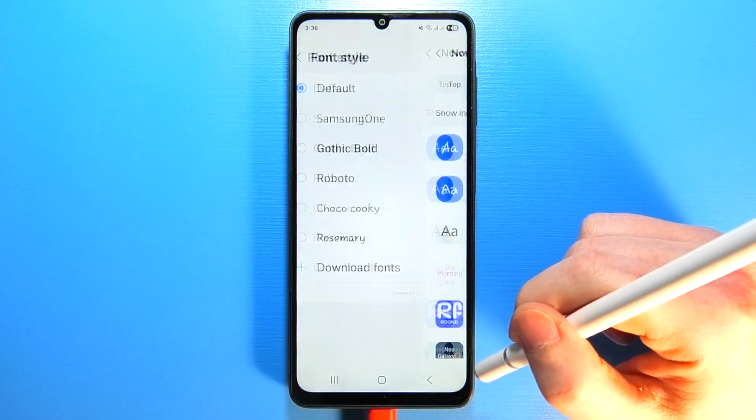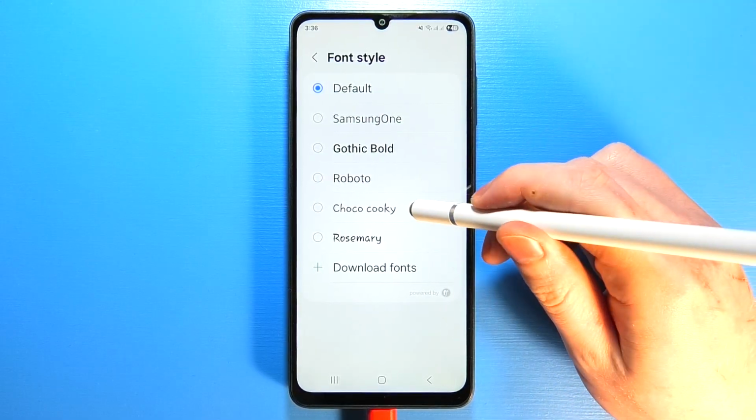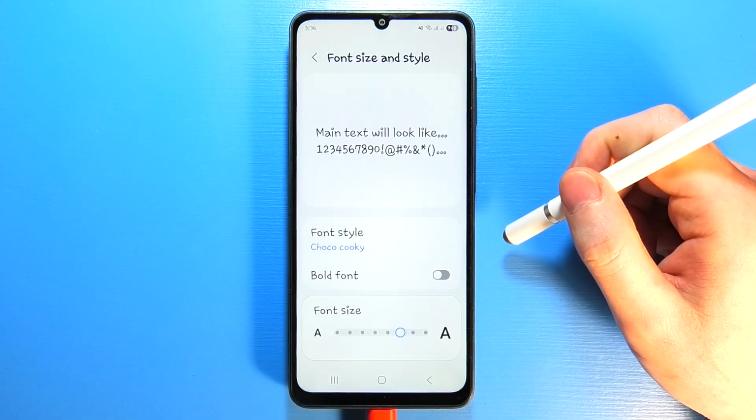That way we can go back to our font styles and then choose the font that we've just downloaded. And that is basically everything.